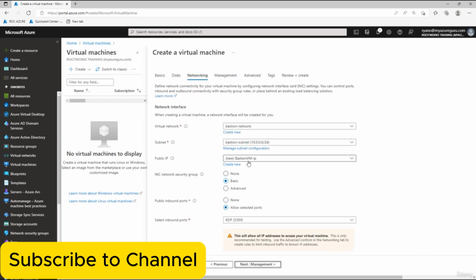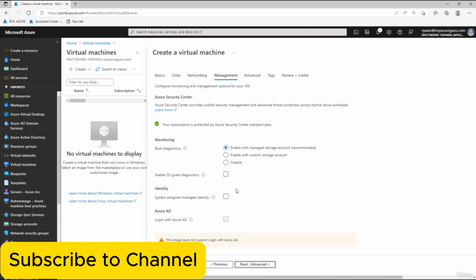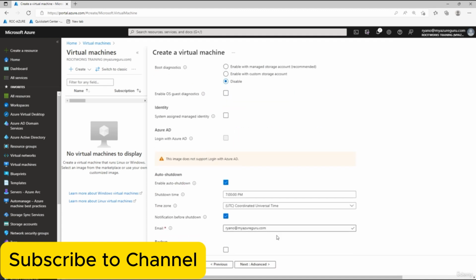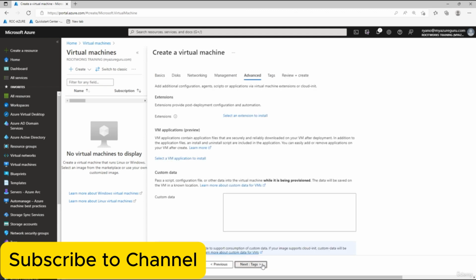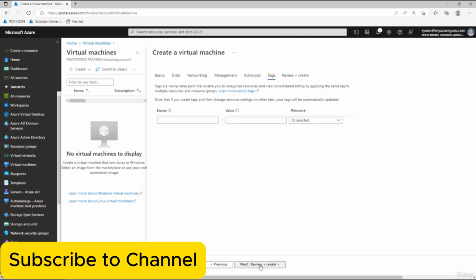Now when we get to networking, we don't want to create a new public IP because we have a public IP address already. So go ahead and click in the public IP and say none. Accept all the defaults. Let's go next. Let's disable boot diagnostics. Click next on advanced. Click next on tagging.